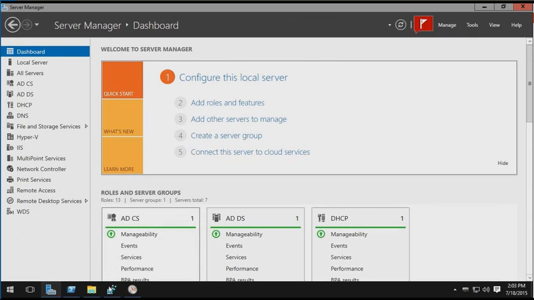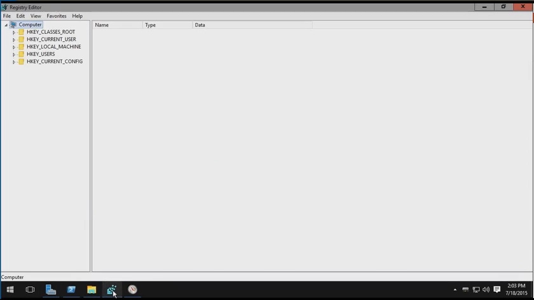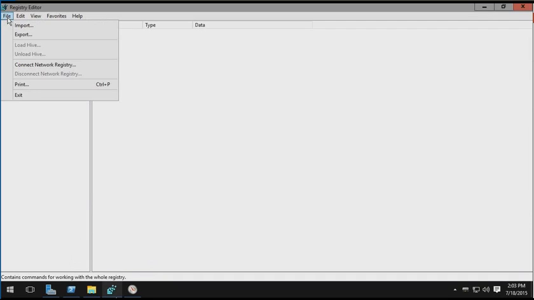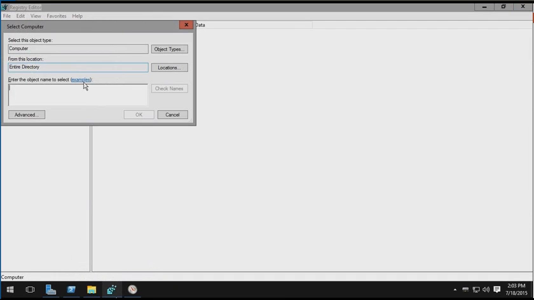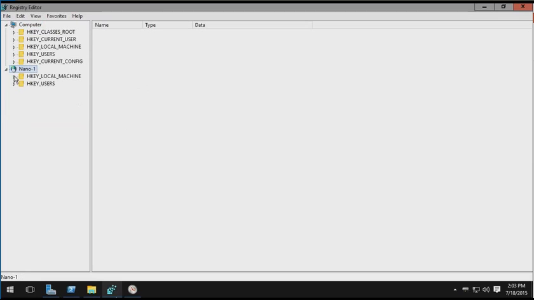Let's also take a look at the Registry Editor. The Registry Editor tool, when you start it, by default, shows you the local registry on your machine. However, we can go to the File menu and we can connect over the network to another host. Here I'm going to connect to our Nano Server remotely over the network so we can work with its registry.